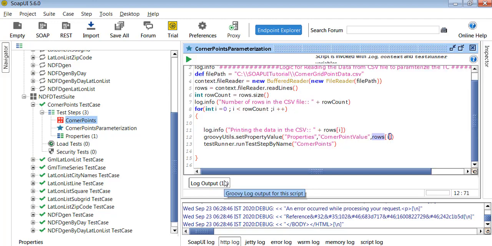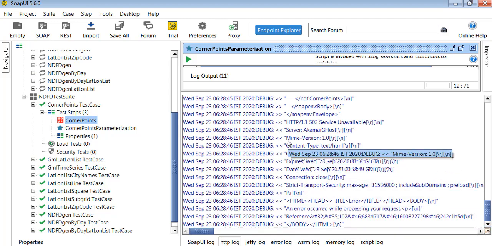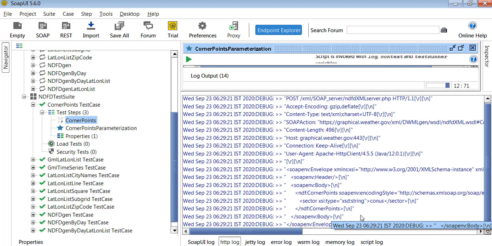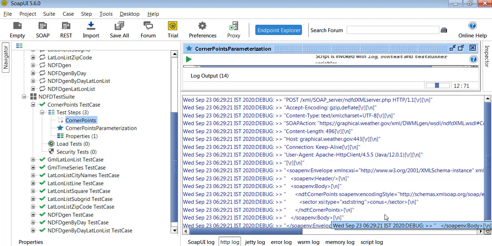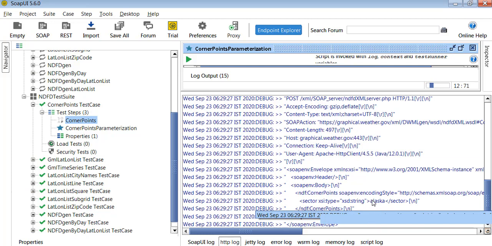Let me try to show the HTTP log. Let me minimize the log output. If we click on log output here, the HTTP log will be shown for us. Otherwise, the space is not sufficient. Let's clear it now and try to run again and see the outcome. You can even see, yes, it is executed multiple times. See here, we got the response. See Alaska. You see here Alaska.